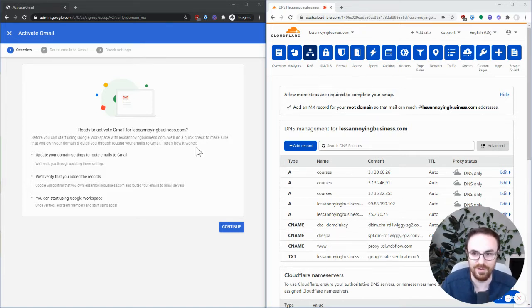Okay, so I've got two windows open here. On the left, this is my Google Workspace account. I just did the sign up. I'm not going to show you that whole thing because you just give it your name and address and stuff like that. It's pretty straightforward. But I just signed up, and this is the first screen I see here, which is Activate Gmail. That's what they call it.